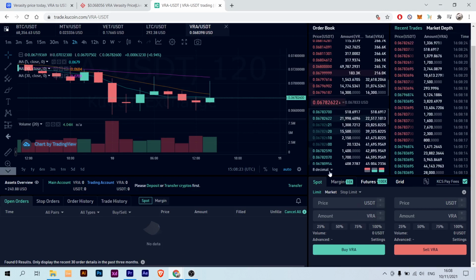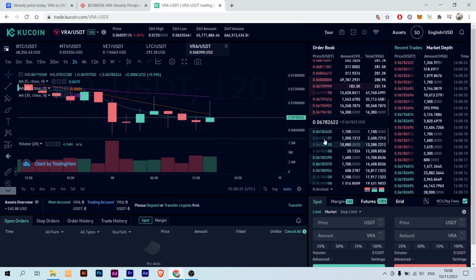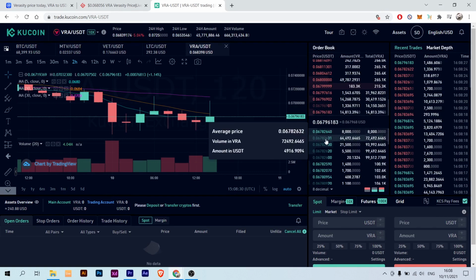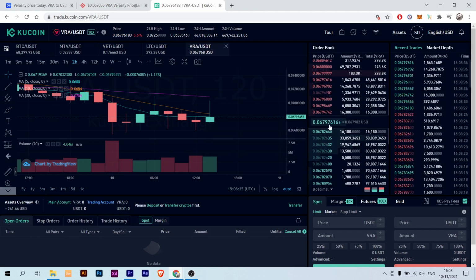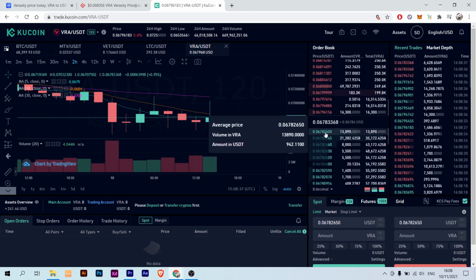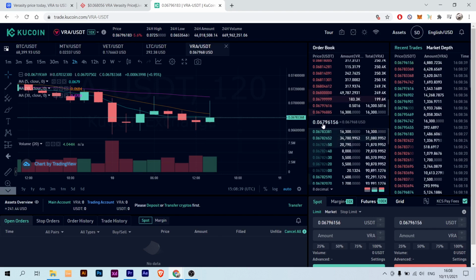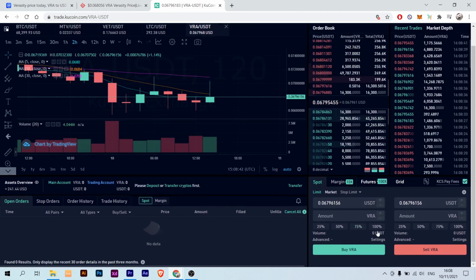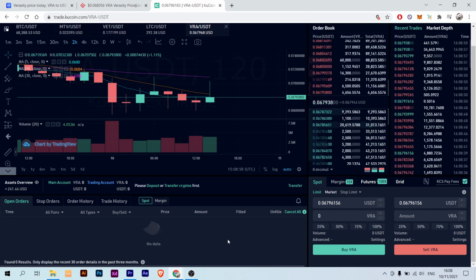The same way as I mentioned before, you can choose the current market price, or if you want to bargain, choose a lower price than the current one. Click on whichever price you want, or the current market price, and again click on the amount you want to buy, for example 100% of the USDT that you have, and click buy VRA. So this is it.